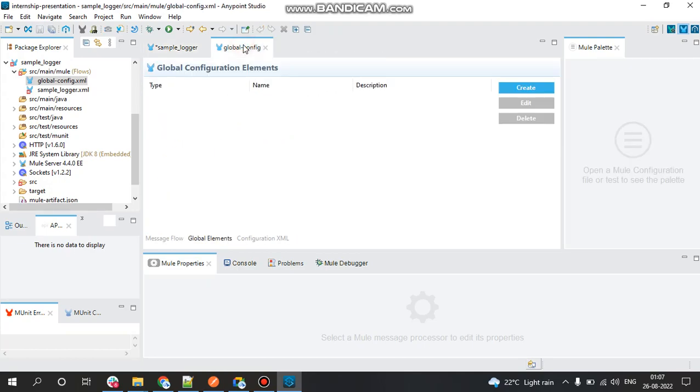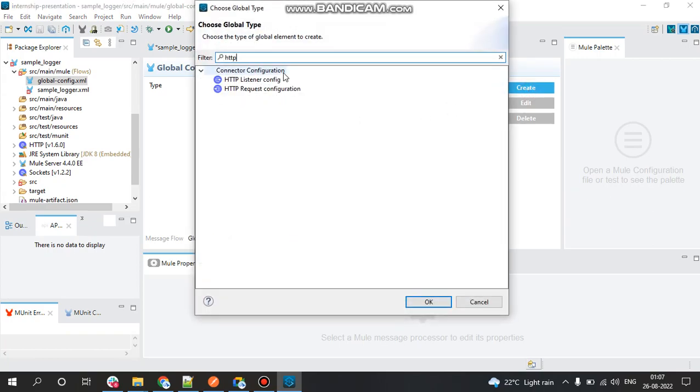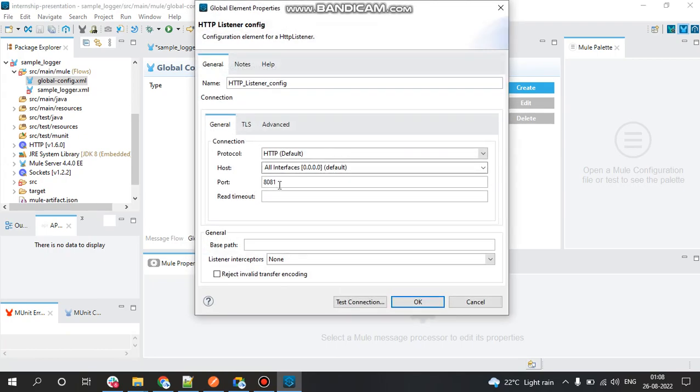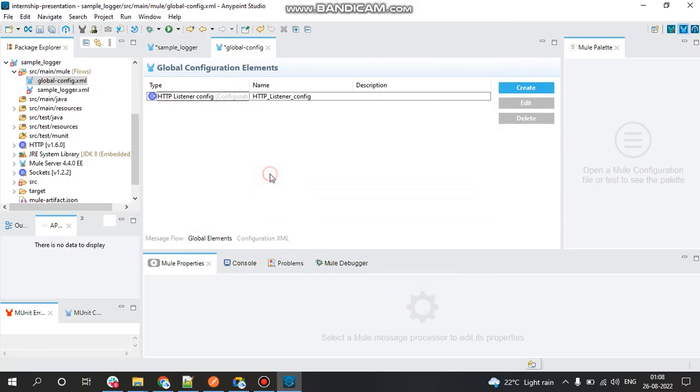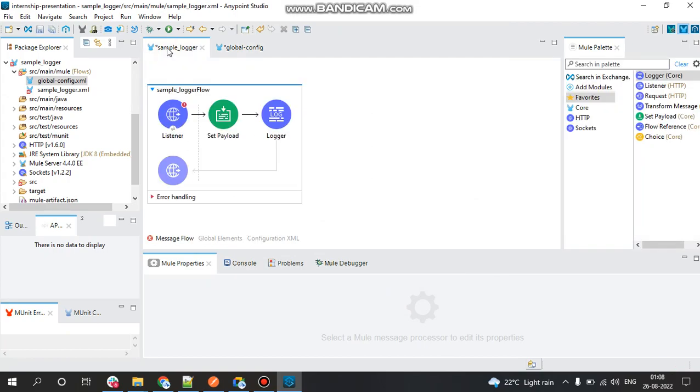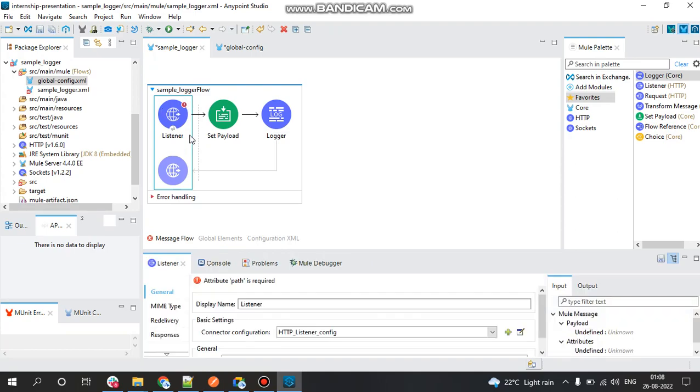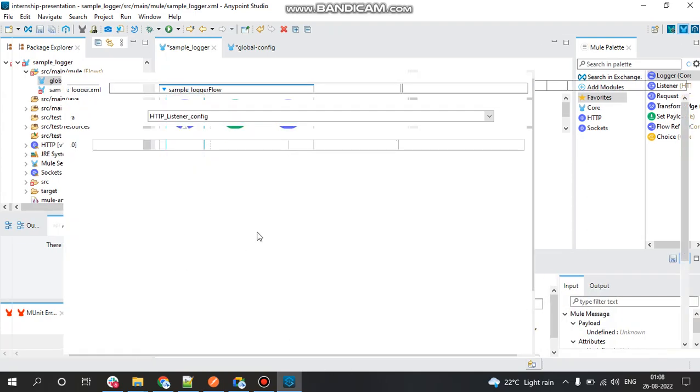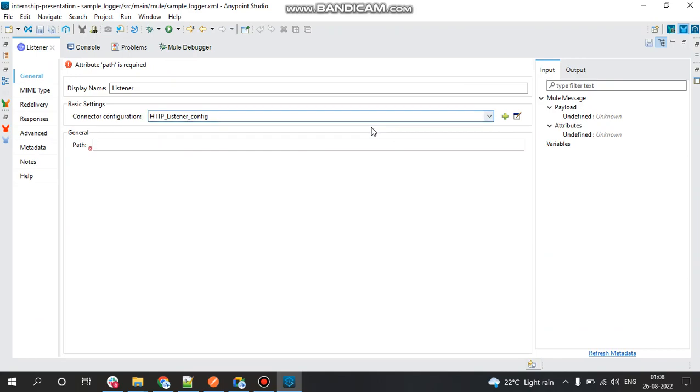For that, we'll go to the global config file in the global elements. Make sure that you are in the global elements, not in the message flow. Click on Create, search for HTTP Listener config, click on it, click OK. Make a note of the port which you are using, because this will act as the URL port. Here the port is 8081. Then just click on OK, and we are done with the HTTP listener config. Go back to the implementation file, double click on the listener, and as we can see, the connector configuration is automatically taken up as the HTTP listener config which we have just created.